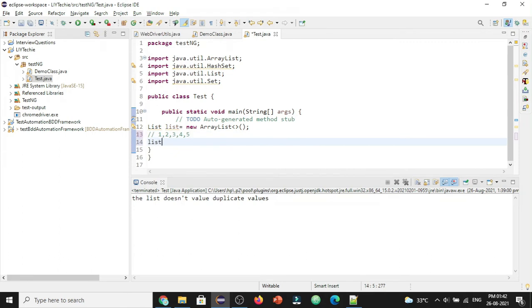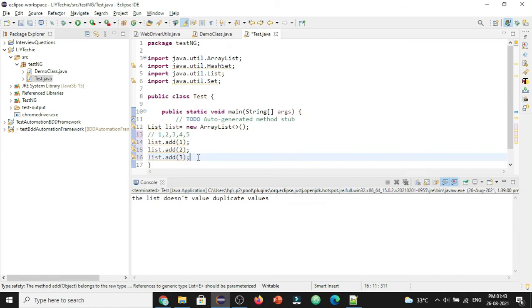So in general what you can write is list.add of 1. In a similar way we can add till 5: list.add of 2, list.add of 3 and so on. But it's a very tedious process. Let's say we want to add 100 values, we would have to write list.add 100 times. Instead of that, there is a way in which we can add all these values at once to this list. That can be achieved by storing all these values in an array and passing that array to this ArrayList.